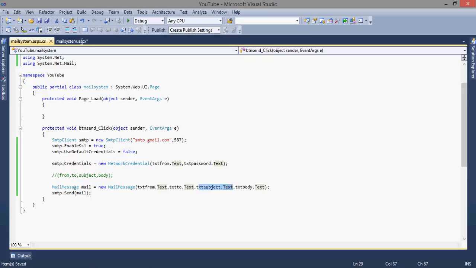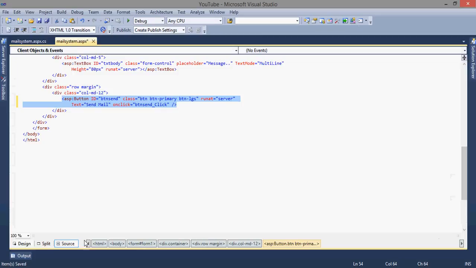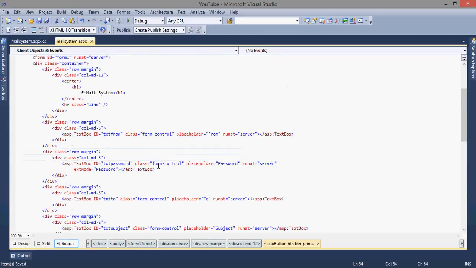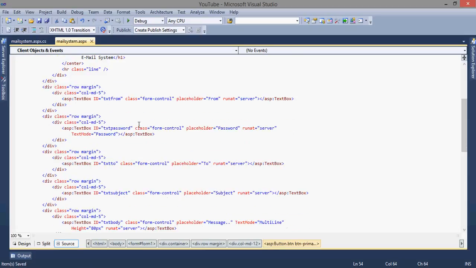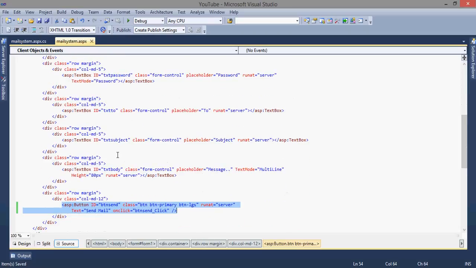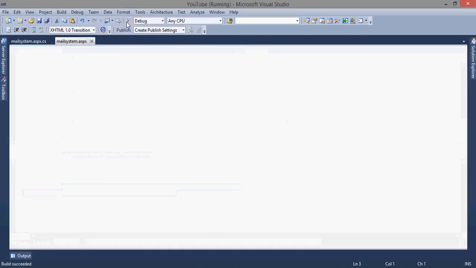Okay. And this is our interface which we have made in HTML coding. So these are the text boxes which will take values from the user and pass them to our backend code, that is text from, then password, then text to, text subject, and text body. And this is the button which will send this mail to a particular user. So let's run it and check our mail system.